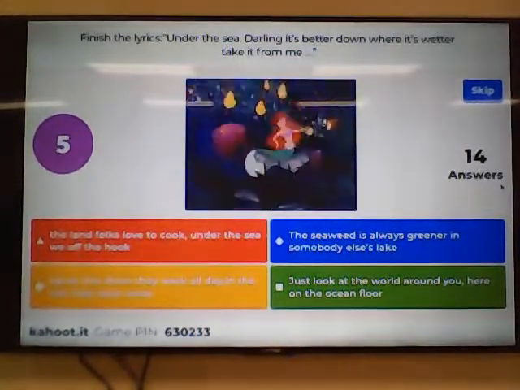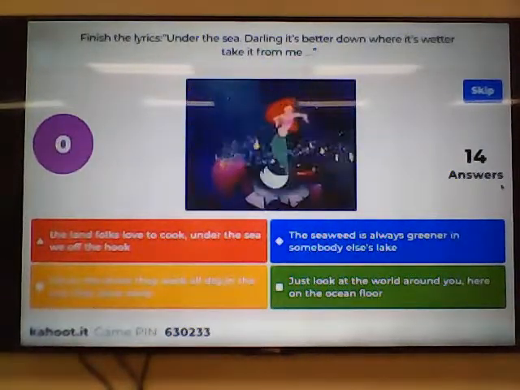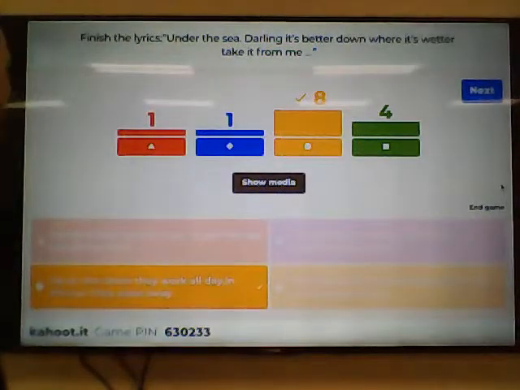All right, 5 more seconds. All right, that is actually yellow. Up on the shore, they work all day, in the sun, they slave away. We have 8 people that got that one.